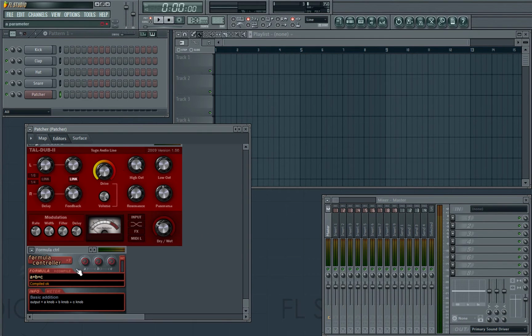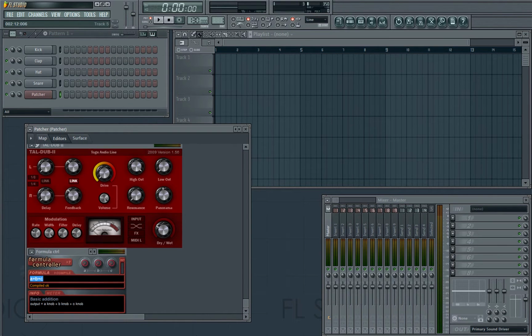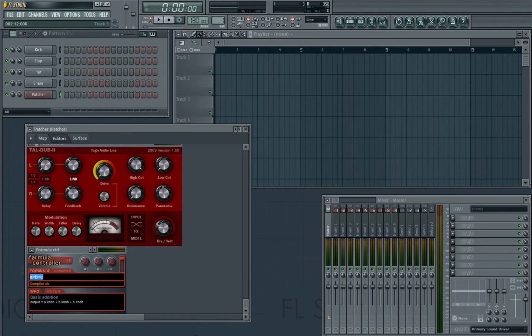Now if we head over to the formula controller, you can see it's got a formula. Right now it's adding up values of three inputs, but all I want to do here is divide A, which is what I've just sent Control Surface's knob through to, by two. Which will mean that if I set the control in Control Surface to 100%, it will come out of the formula controller at 50%, and obviously if I set it to 1%, it'll come out at 0.5%. So it scales properly, and it will never go above 50% inside Tal.